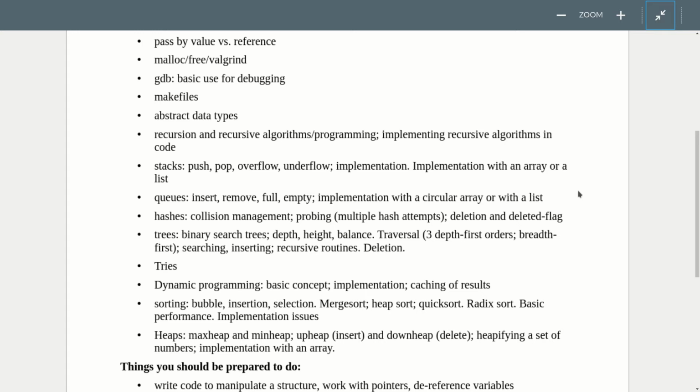Up heaping and down heaping. So when you want to insert to a heap, what do you do? You add your node to the last position in the heap, and then you up heap. You move it up as often as you need to until you've satisfied the heap property. For removing, you remove the root. That's always the largest or smallest, depending on the nature of the heap. You take the last element, put it up at the root, and then you down heap. So you move it down as far as you have to until the heap property is satisfied.